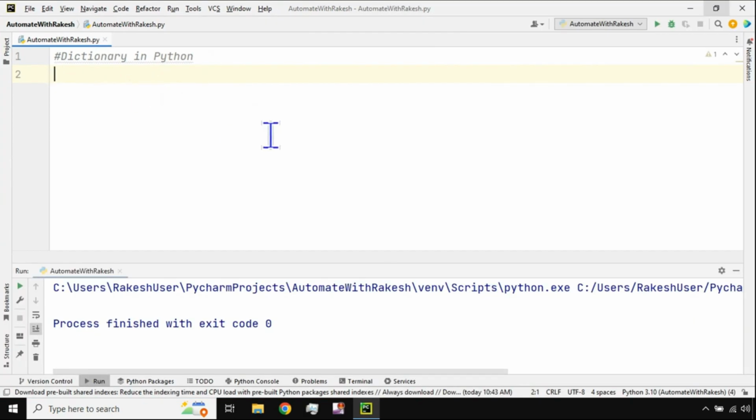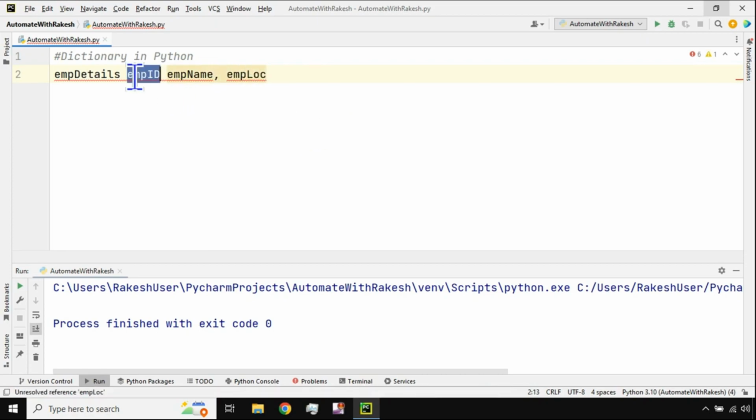First of all, let me give you a practical scenario. If I ask you, hey Rakesh, you have to store employee details in a variable, but that employee detail should have the following things. For example, it should have employee ID, employee name, and employee location. So these are the three different attributes the employee detail variable should have. Getting it? So this is the requirement. Now you will say, how do I do it? A single variable, with three different attributes inside it, and I should store it. This is highly possible through the use of a dictionary.